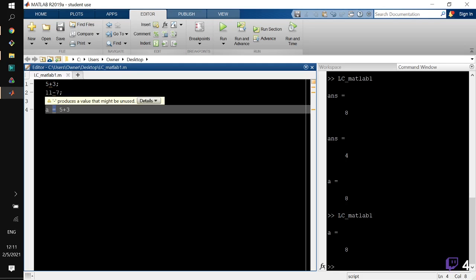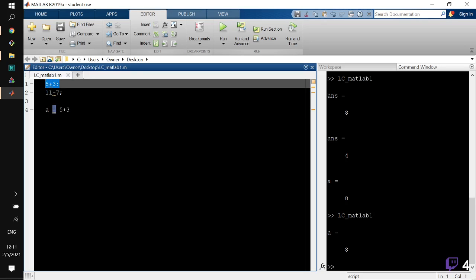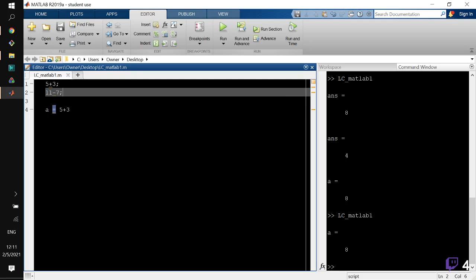So these little red values, well, this warning is just saying like this isn't assigned to anything and you're making the computer do a bunch of math and you're not doing anything with it. But it's not like anything that'll break your code.